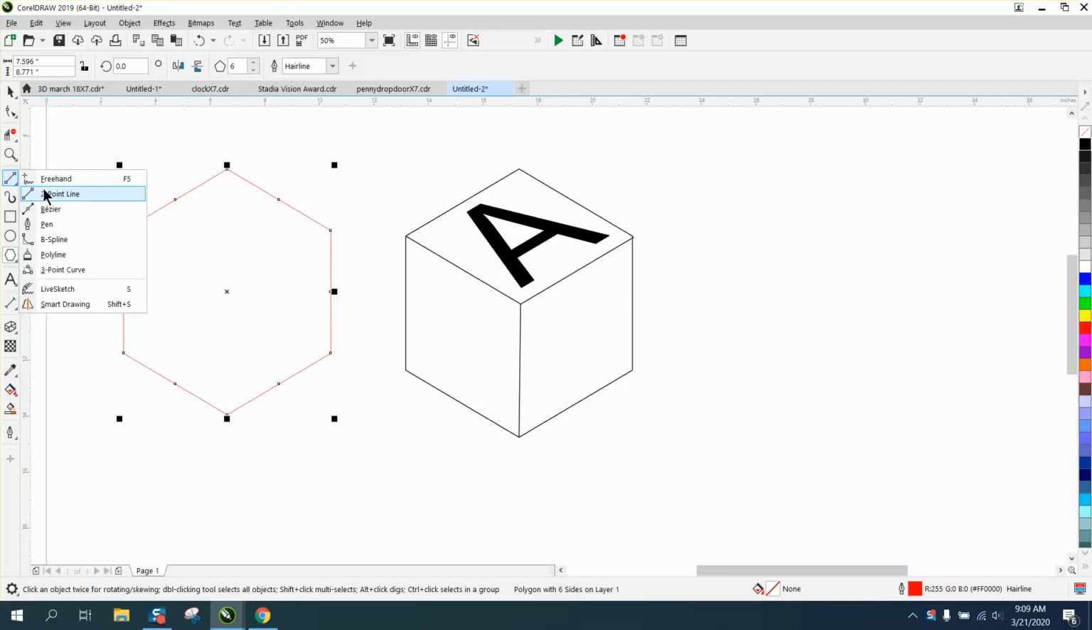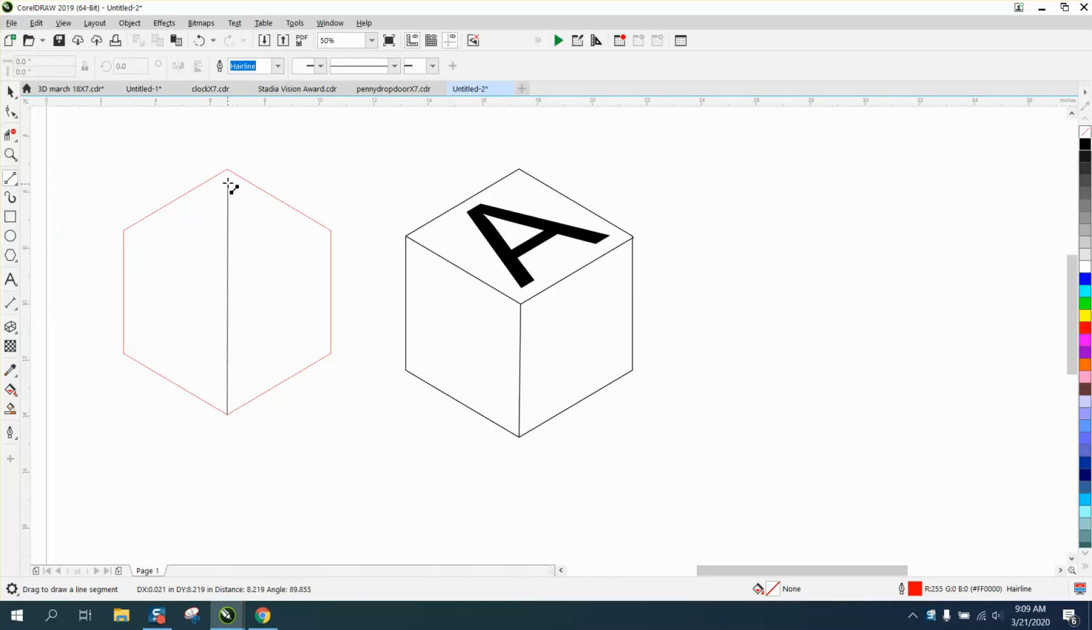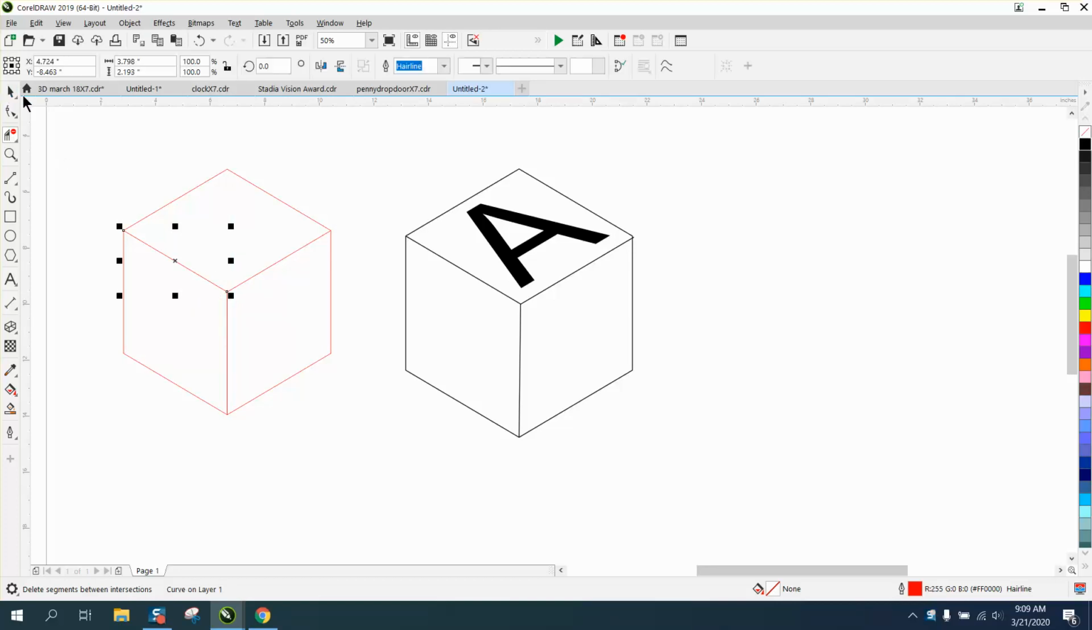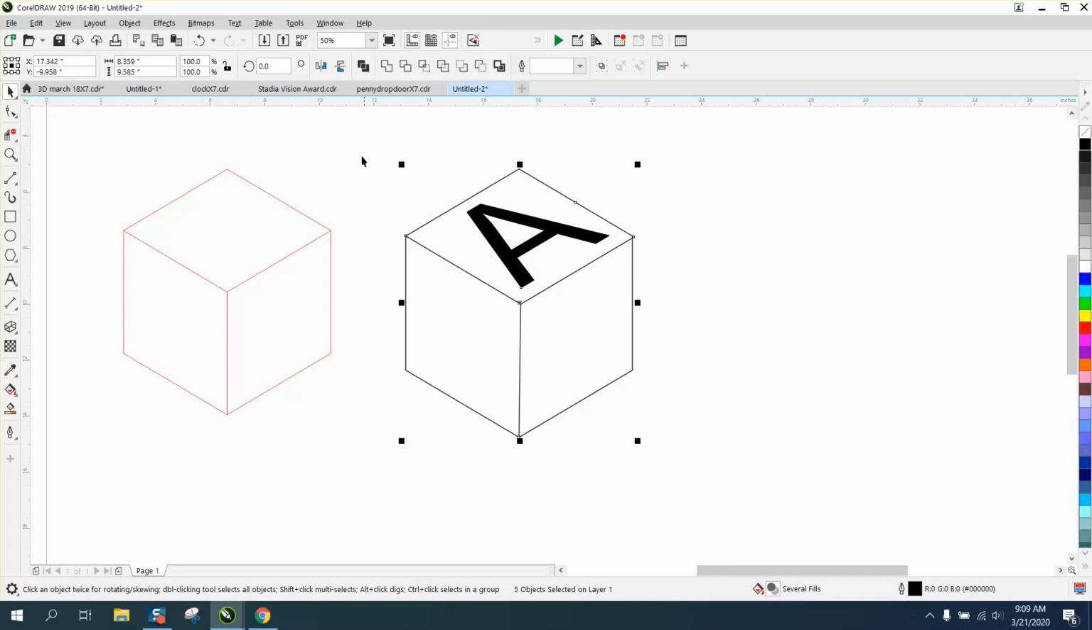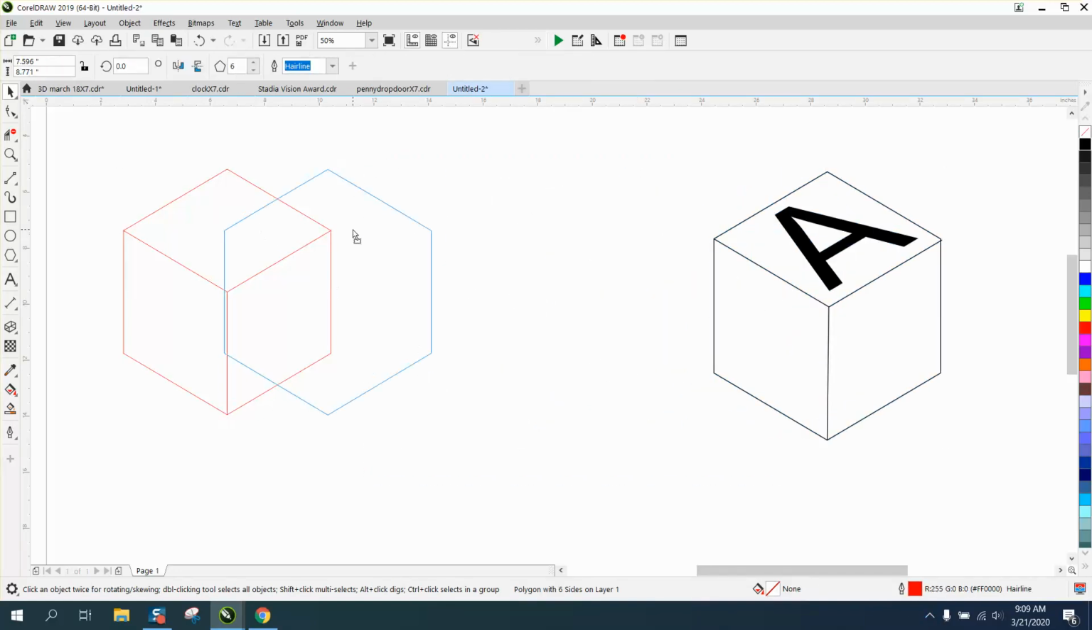Get the two-point line and go from each corner to each corner. Make sure you're on your nodes. You'll actually see it say node. Then just take your virtual segment delete key and delete every other corner. There's your block.